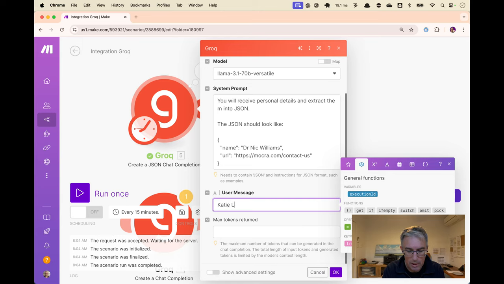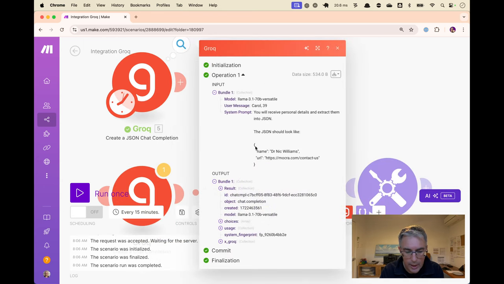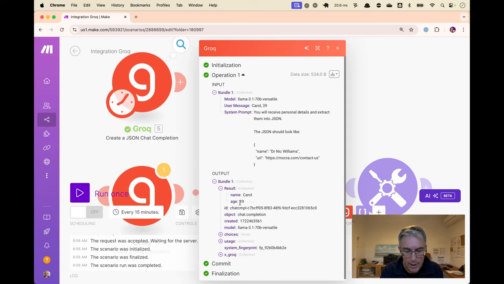Katie Ledecky, I can't even spell, I'll just say Katie. It's terrible, and I can't remember how old she is either. Just won the 1500 this morning. Excellent champion. I'll just say Carol. 39. And once again, we can see that name and age.